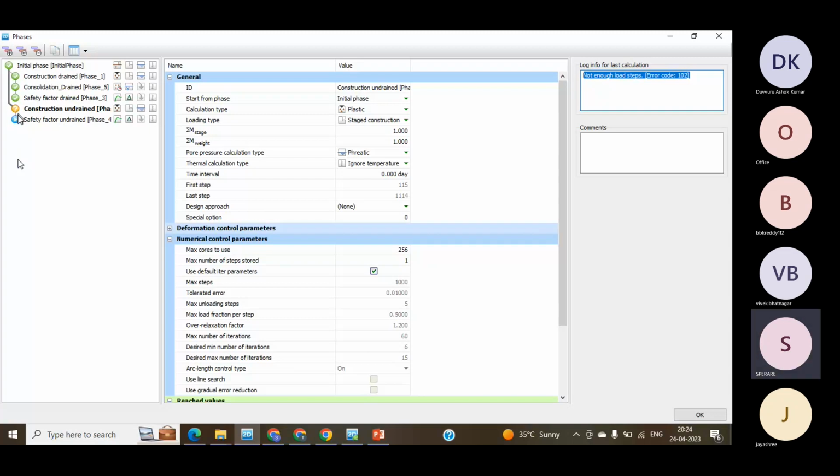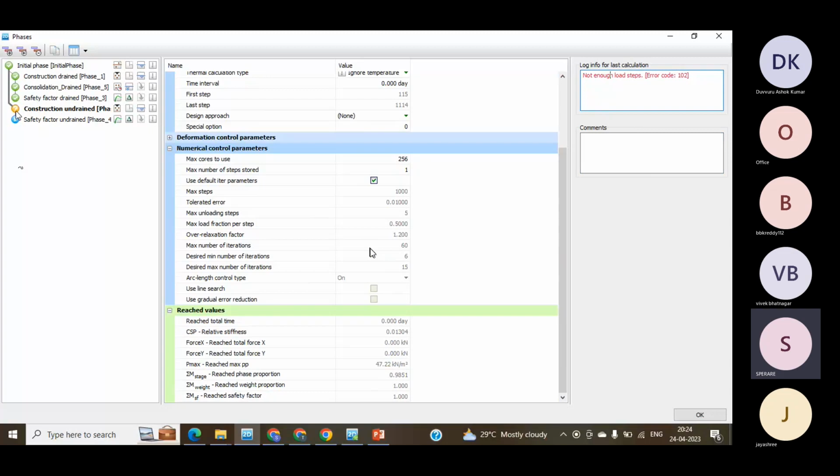And this particular warning says that there are not enough load steps to carry out that particular analysis. Now in this, the maximum number of cores that we are using is 246, and we use default parameters, right? So you can just cut off this one so that you have the capacity to enter all these things. Previously, I was just going for 1000 steps, right? Let's increase to 10,000 steps.